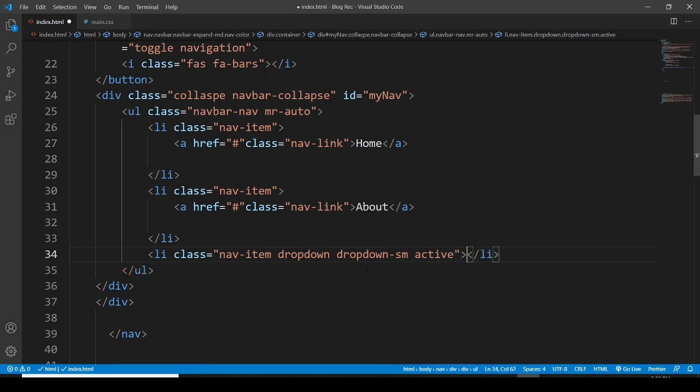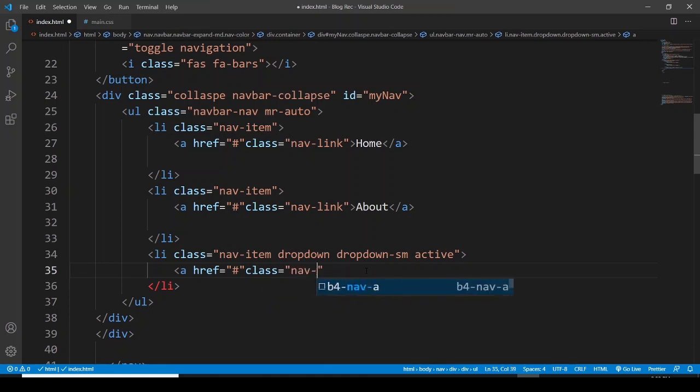Okay, let's have href here, assigning it a class, and this class is going to be again nav link. Then nav link is going to have a dropdown toggle, and then after I would like to go with an ID, and this ID is going to be blog dropdown.